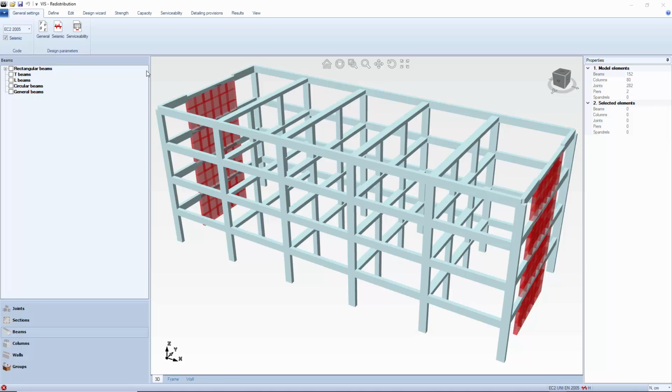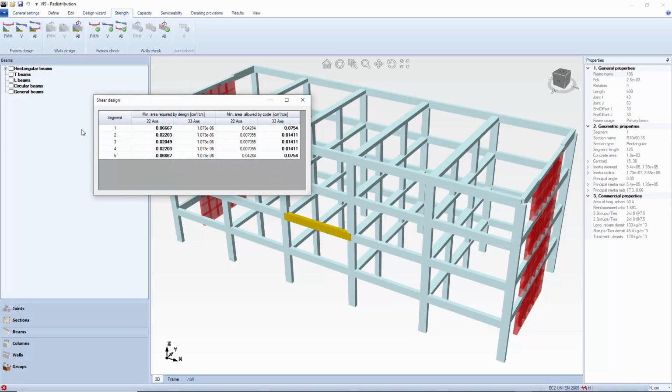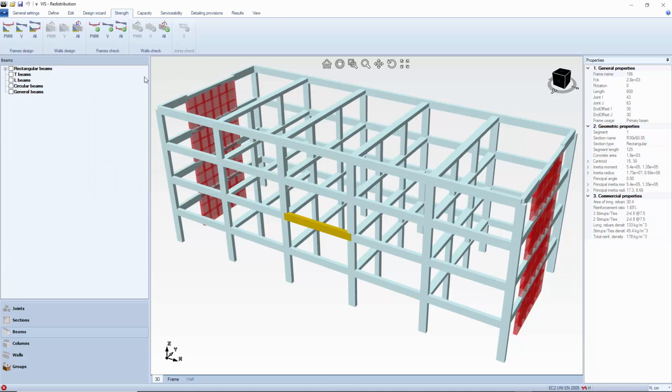If you want to do design, select a beam, click on Strength, and then Shear Design. Here you can see the minimum areas of required reinforcing along the various beam segments. This is based on beam internal forces, as resulting from analysis and considering the pertaining load combinations.